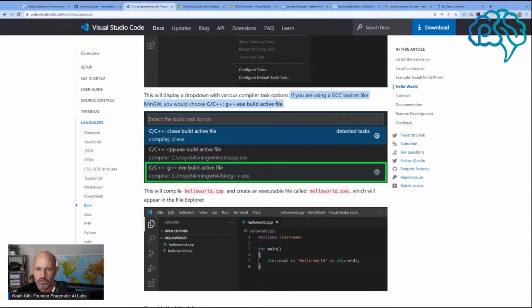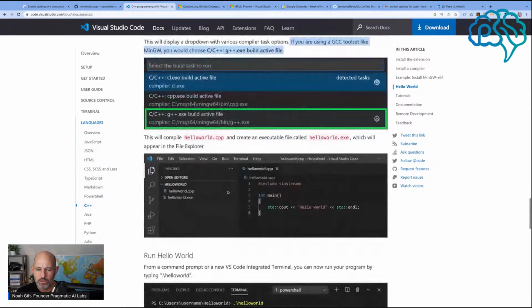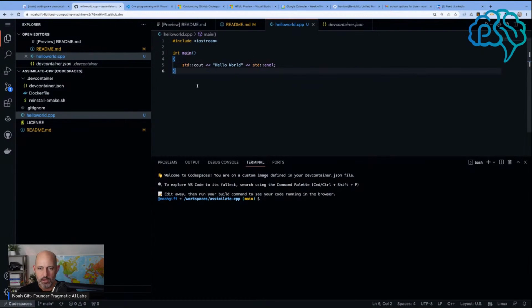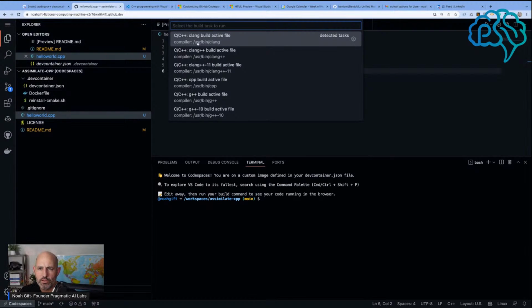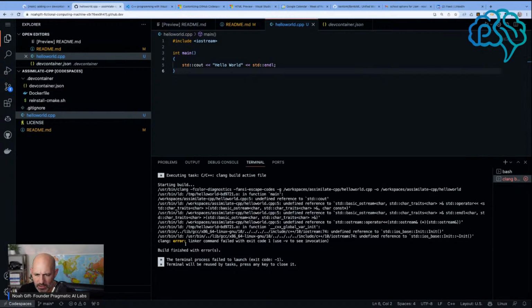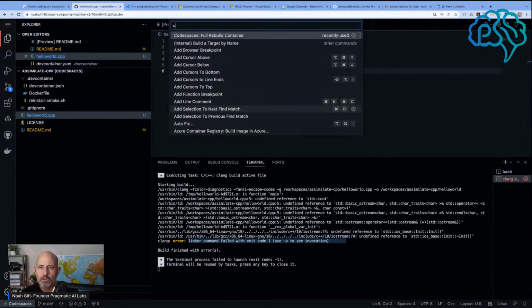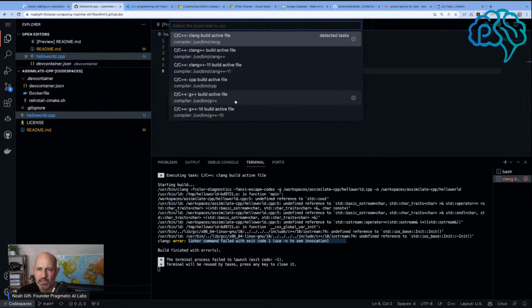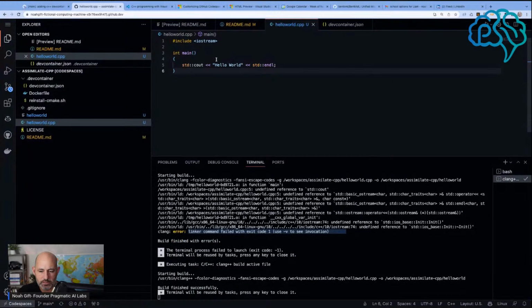Compiler cl.exe. I mean, I really don't know which compiler I should use, but this one just says Clang. But what's this? What's Clang++? And then what's Clang++ -11? Is that C++ 11? Let's just pick this one. All right. And linker. Well, that didn't work. So maybe that's not the right compiler. So let's do, how about Clang++?